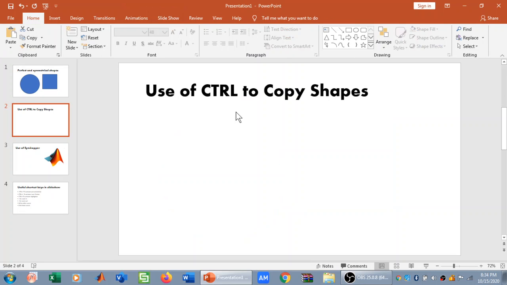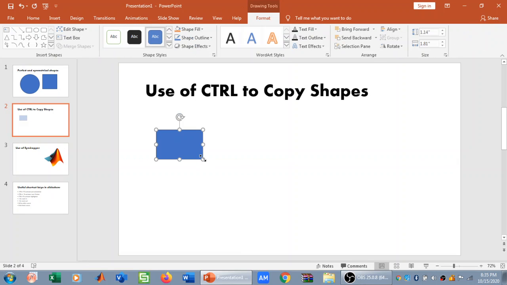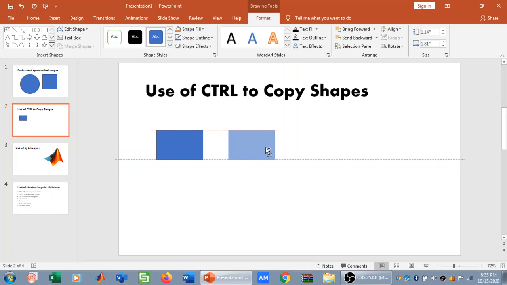My second trick is use of Ctrl to copy shapes. Now again, I'm going to insert a shape, for example this square or rectangle. Now if you want to copy, one method is to right click and click on copy, or press Ctrl plus C. The other method is simple: click on the shape, hold down the Control key and drag it elsewhere. Now this shape has been copied.